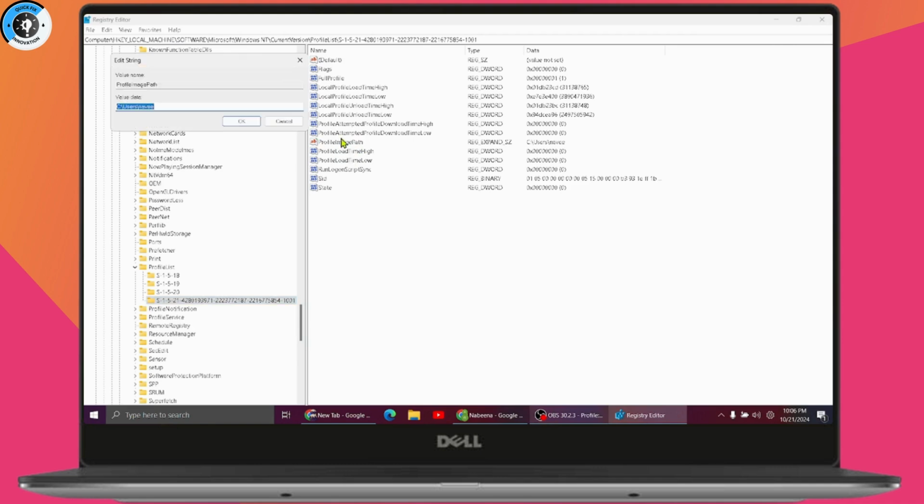So double click on it, and here you will get the name, right? Your Windows 11 user folder name. So you can simply remove the name, or you can enter a new name. And after that, go with OK, and it has been done.